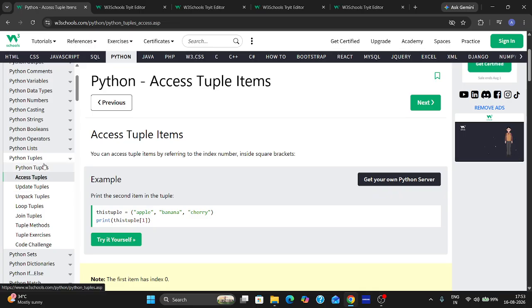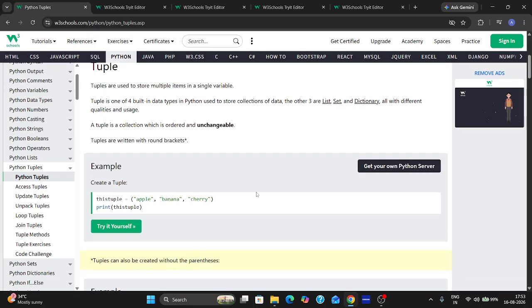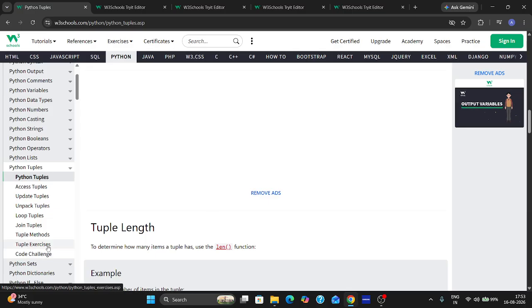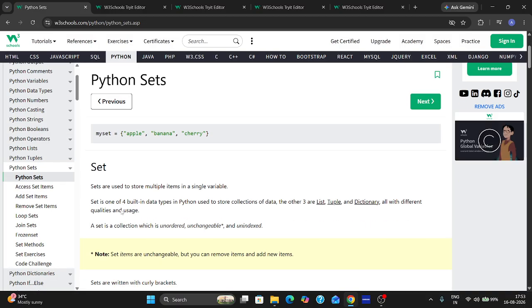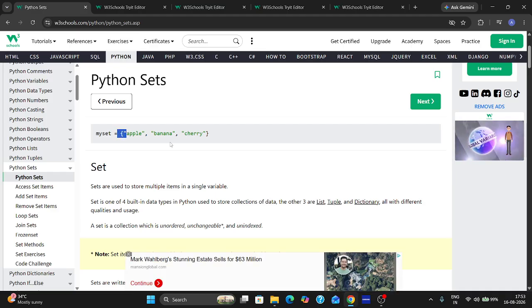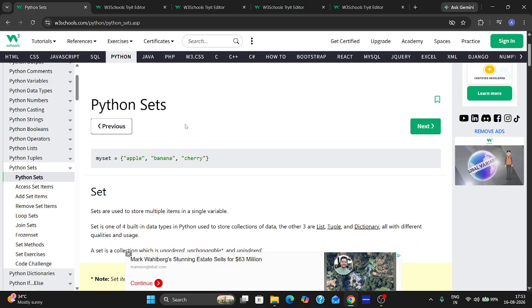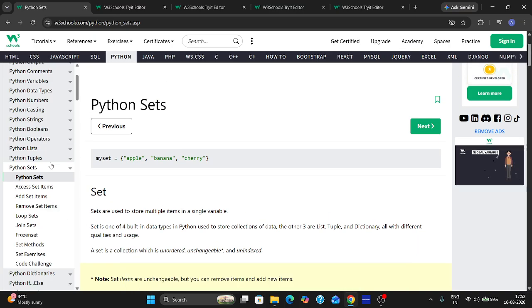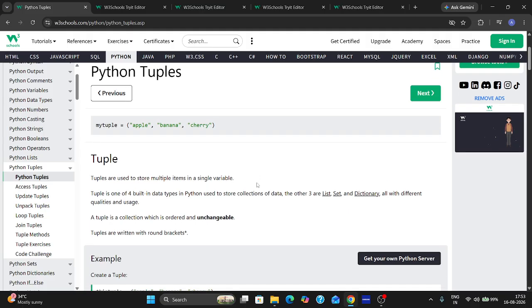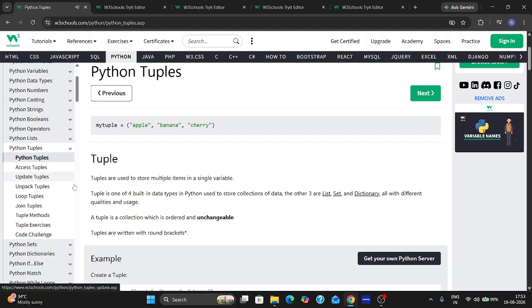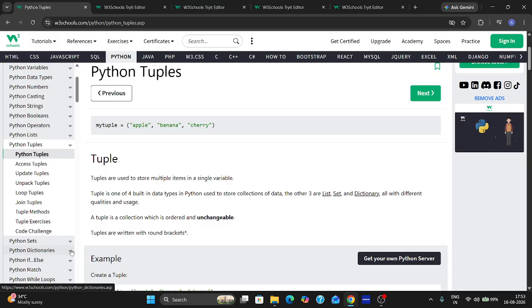We have done with this also, and this Python tuples. We have covered this. So in the next lecture, I will cover sets. This lecture is basically about only tuples. In the next, I will cover sets. After that, dictionary.